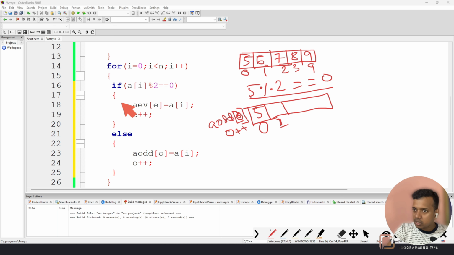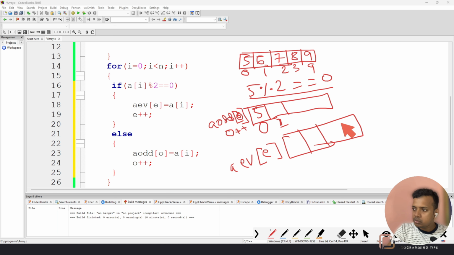Okay, that means this one. So if this one is mod 2, then where will it go? It will be stored in array EV of e. Same way it will store here. So first the e value is 0, right? The e value is 0. So 0 will come here, then it will store 6. Fine. Now the e value will be incremented to 1.